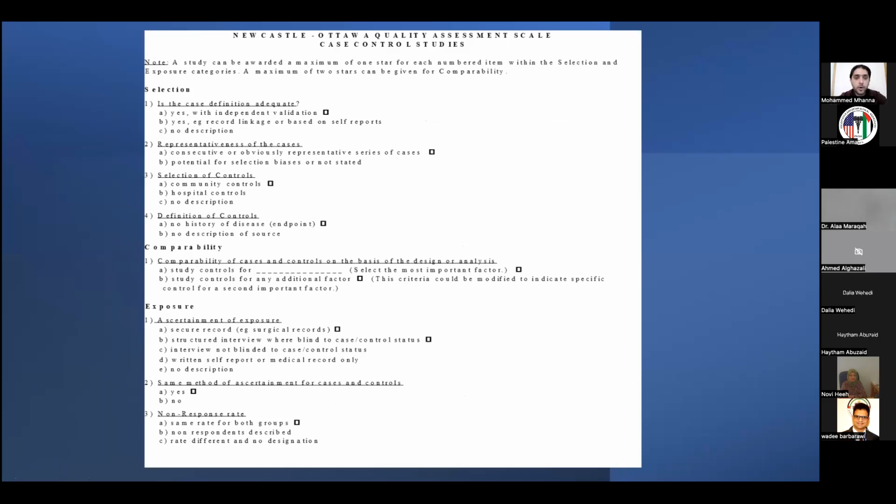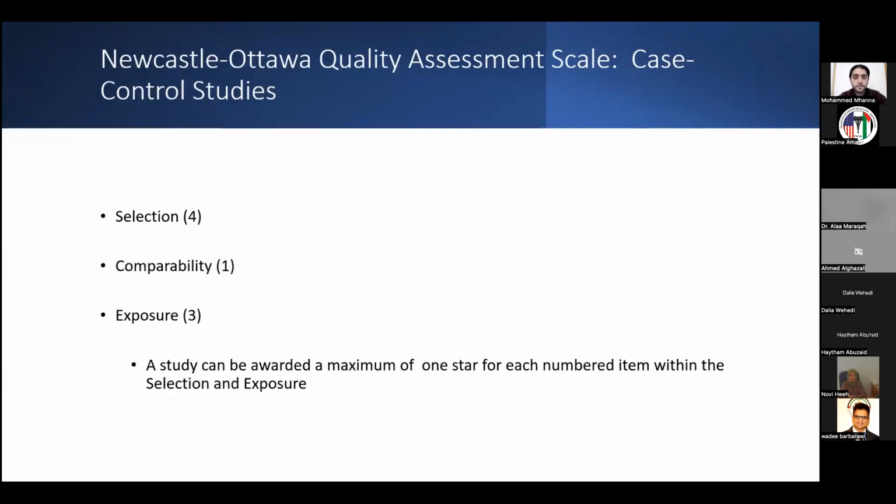And this is for case control observational study. The same concepts are applied here: selection, comparability, and the exposure. 1 point for each item, 2 points here, and 1 point each for the exposure. Any study with 6 or more, low risk of bias.